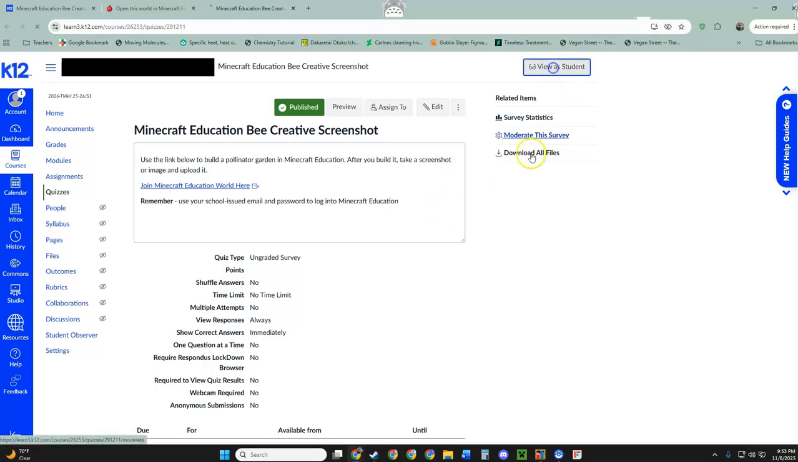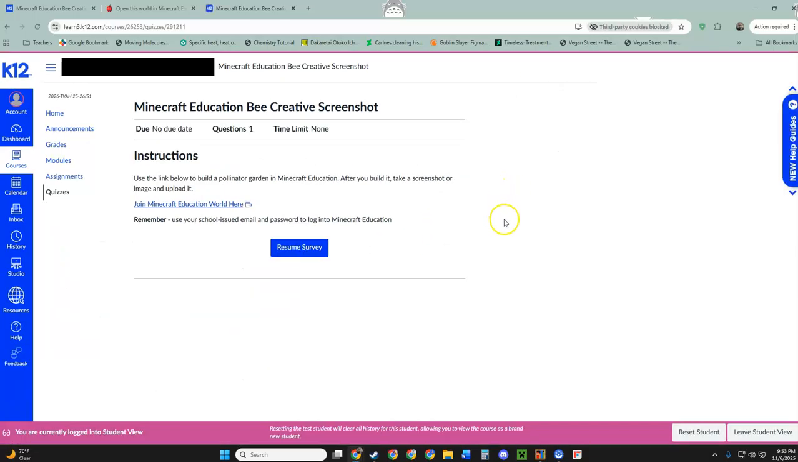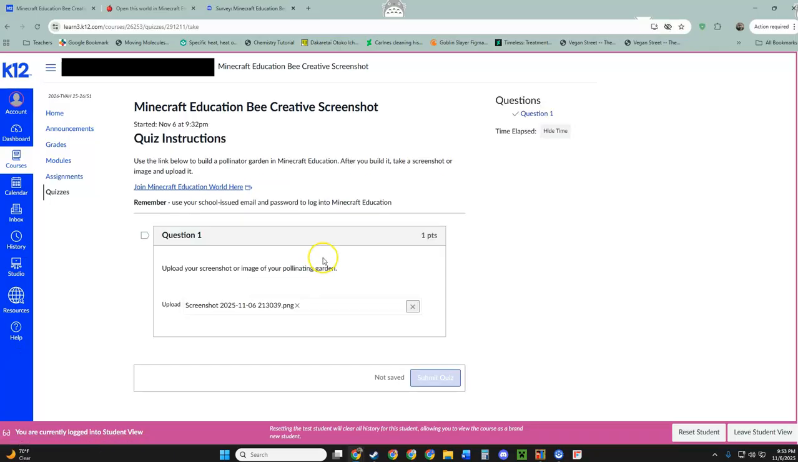So if I go to just view a student, it's going to give them their instructions. They're going to upload their screenshot and then they're going to submit it and then you can double check it.